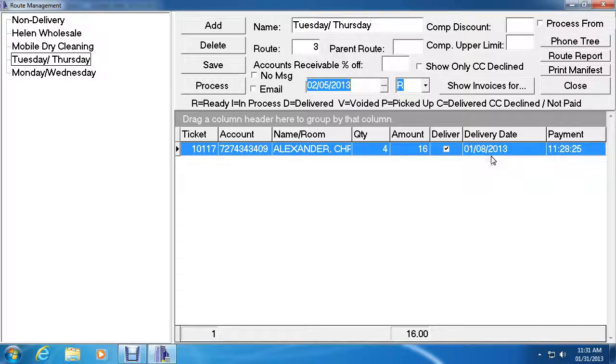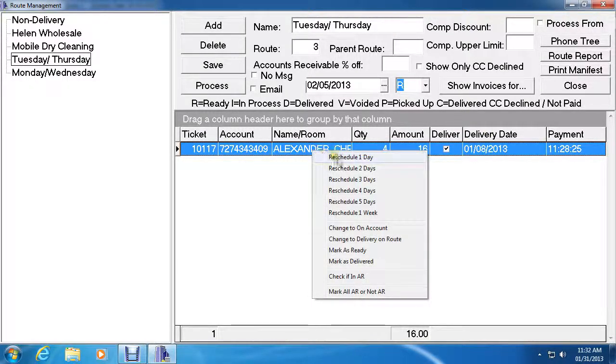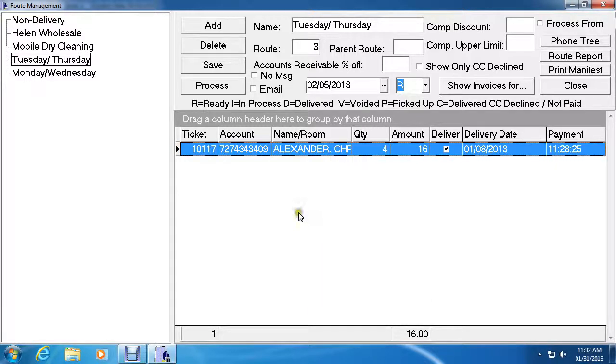At this point, you're going to need to print the route report, which is going to tell the driver where he needs to go pick up the tickets, as well as the print manifest, which informs him which items need to be dropped off. Remember that the print manifest can only be printed the day of the delivery, as it is the most updated version. If, for instance, the ticket does not get delivered, the ticket could get rescheduled by right-clicking on the certain person, so for Chris Alexander, and then we could reschedule by 1, 2, 3, 4, 5 days, even a week. Alright, we're not going to do that right now.